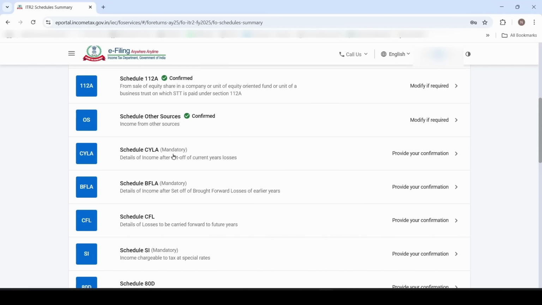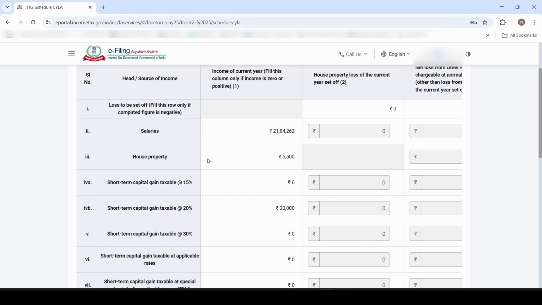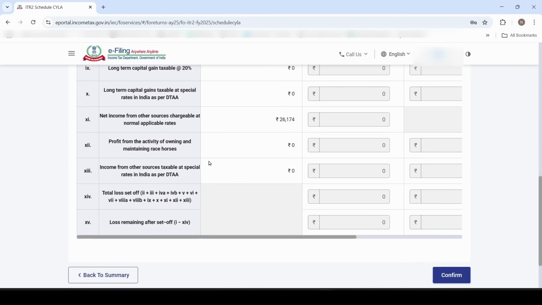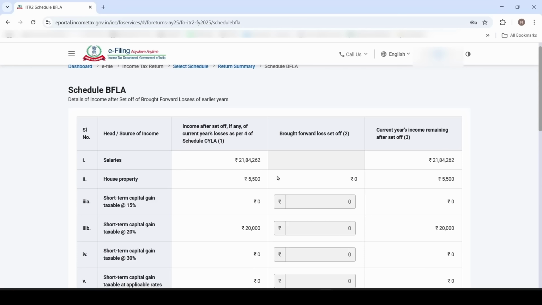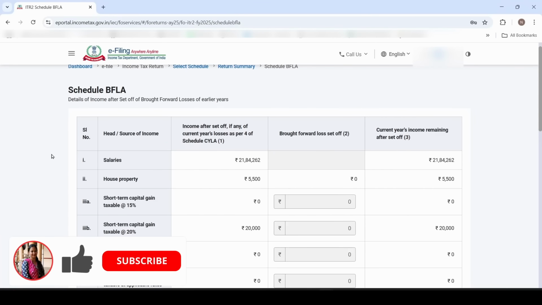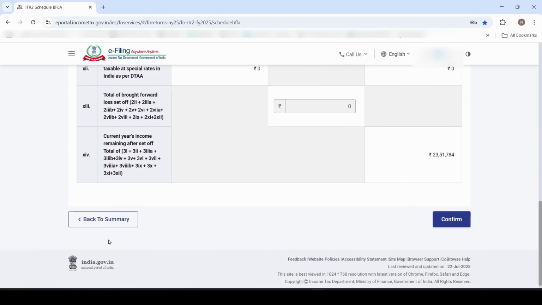Our next schedule is CYLA, set off of current year losses. In my case, there is no current year loss, and it will automatically set off if you have. So just go down and confirm this schedule. Our next schedule is BFLA, set off of brought forward losses of earlier years. Click on it. In my case, there is no earlier year losses. If you have earlier year losses, then it will set off automatically. Just cross check your details in BFLA and confirm.